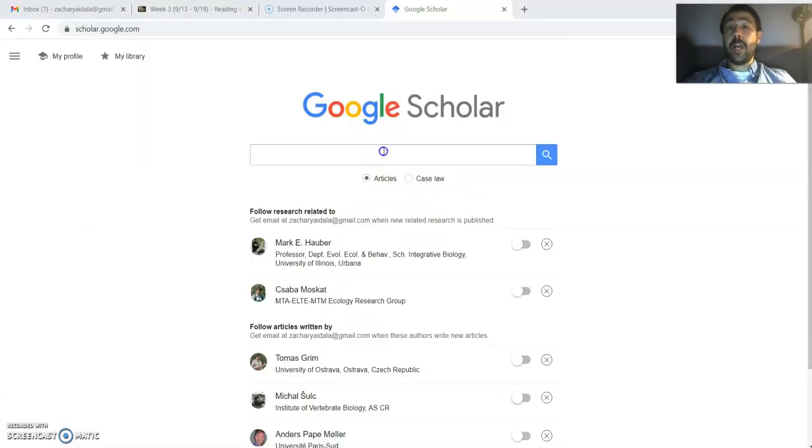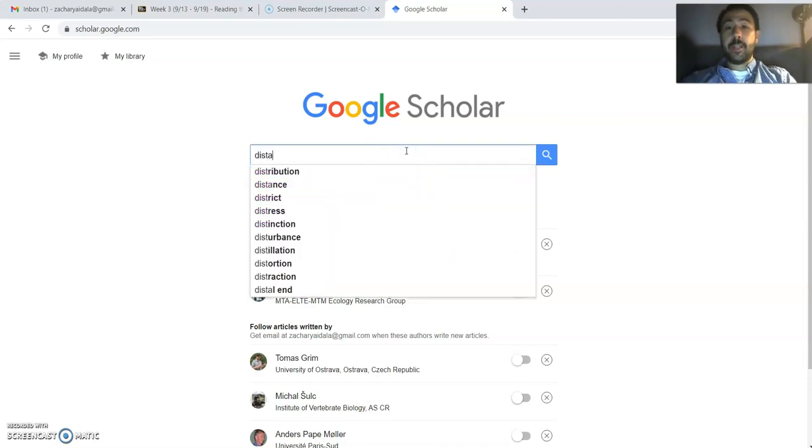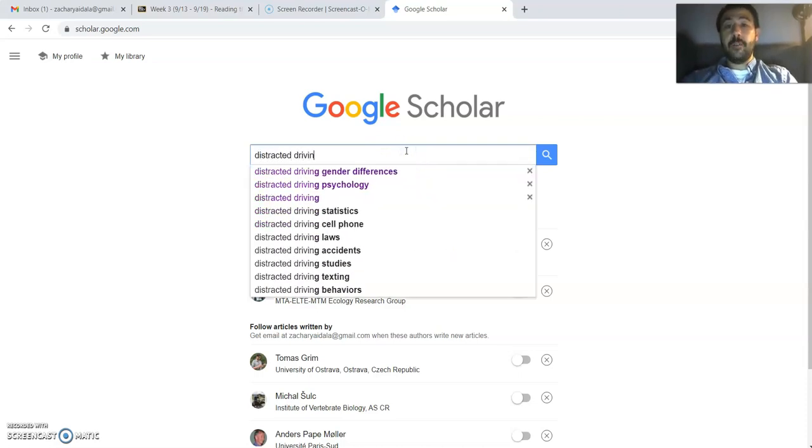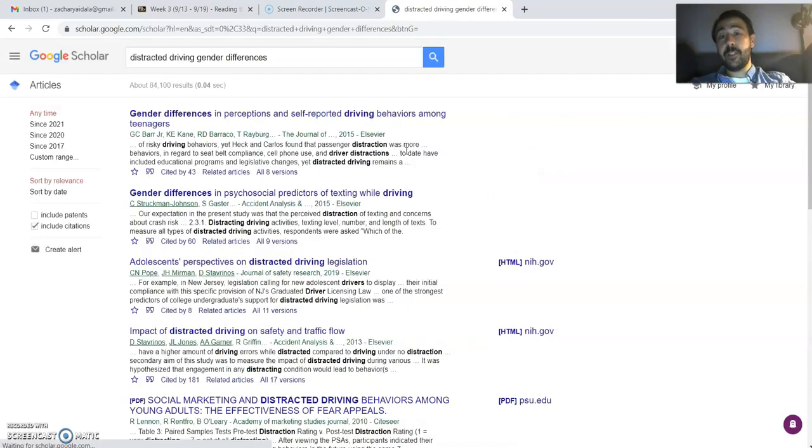And so now we're at Google Scholar. So let's go ahead and type in distracted driving gender differences. Now remember, this isn't something that you're going to necessarily do. This is just an example that I'm going to use to help you use Google Scholar effectively. Okay, so once you have entered that in, you're going to see a bunch of stuff.